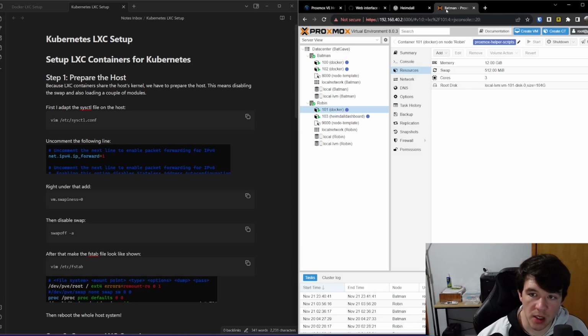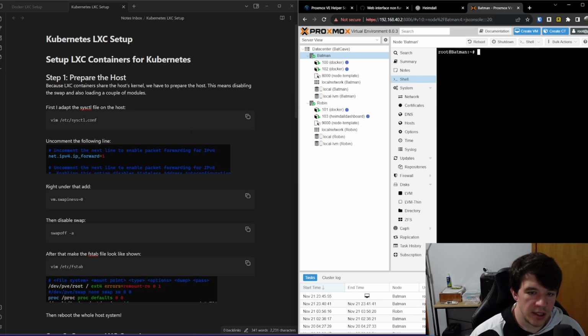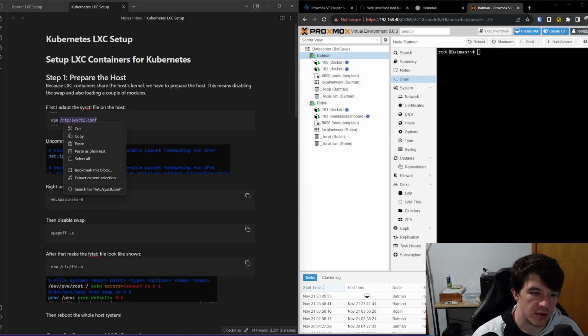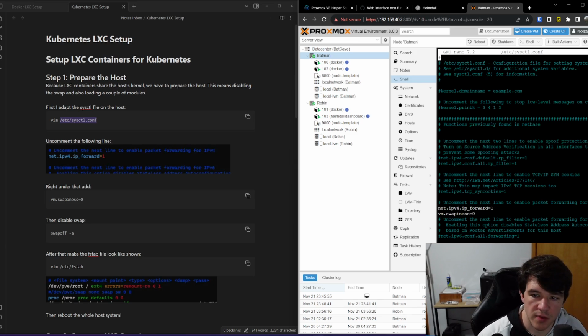So going back to Proxmox, it's the same thing. If I go to my Batman node here on the shell, it's that same file we had before, right? I'm not going to vim it, because nano is life, you know? But if you nano it, same thing. Right here is what I'm talking about. It's these 2 lines right here.